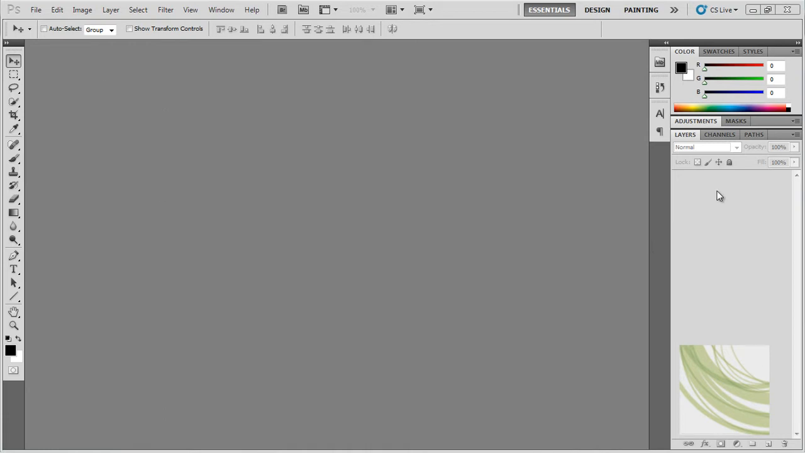In this particular tutorial in Photoshop CS5 or CS4, we'll see how we can open an image and how we can work on a single image or multiple images within Photoshop.